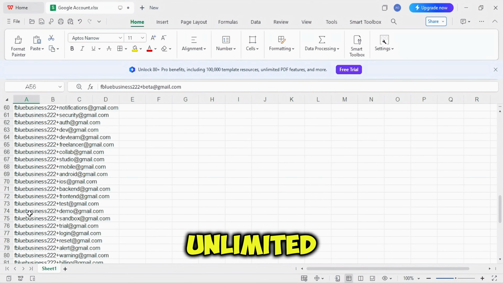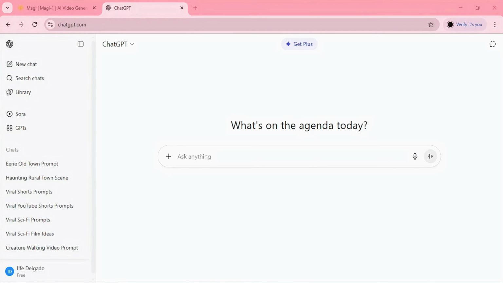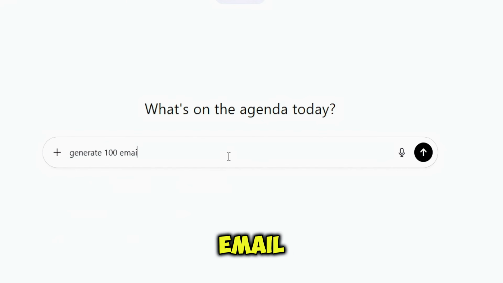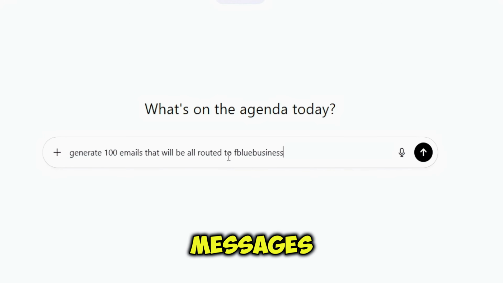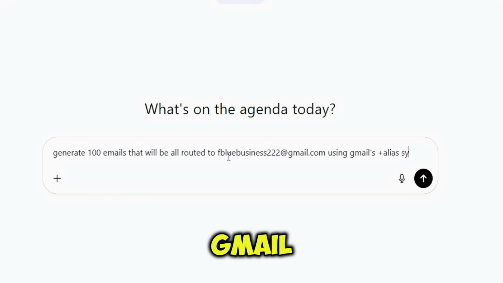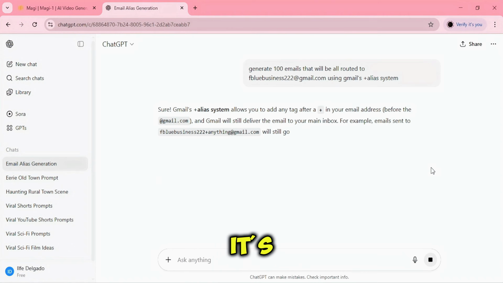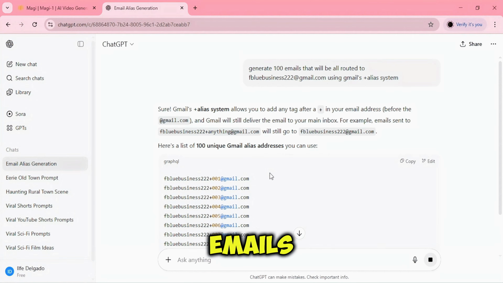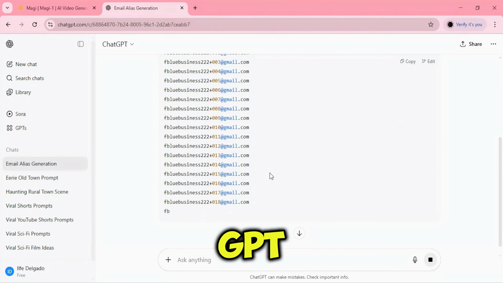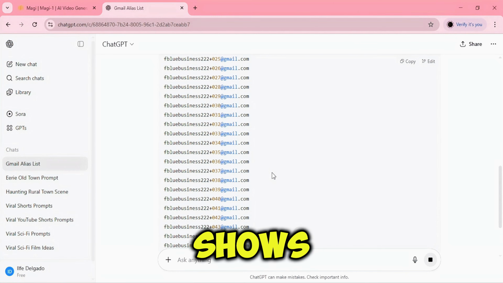Do you want unlimited Google accounts like this for Magi? Just follow these steps. Open ChatGPT and type this prompt. Create 100 email addresses using Gmail's plus alias format so that all messages sent to them will be delivered to fbluebusiness222@gmail.com. The Gmail address I used here is your choice. It's where you'll receive all the verification emails you need. Once ChatGPT generates the list, just copy any of the email addresses it shows.